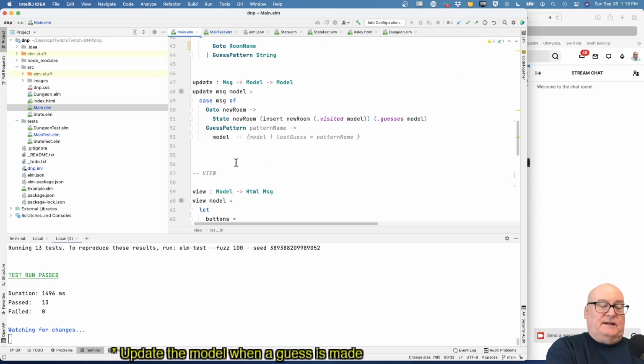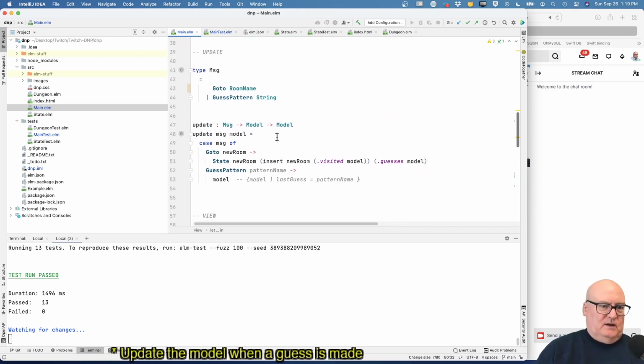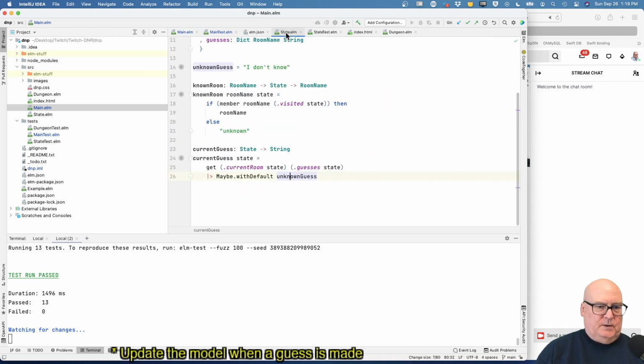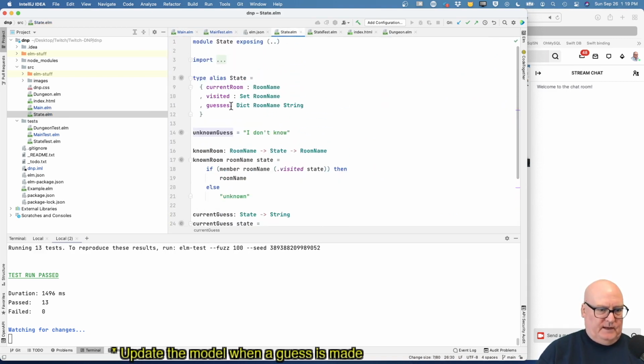But what I think is, I got this message when I was in this model. And then how do I respond to this message? We kind of know the answer because we worked it through before. If I've guessed a pattern, I should store that pattern name. And in our case, we can't just throw it in last guess because that doesn't exist anymore. We now have that dictionary in state. So here we have guesses, and guesses should contain it.